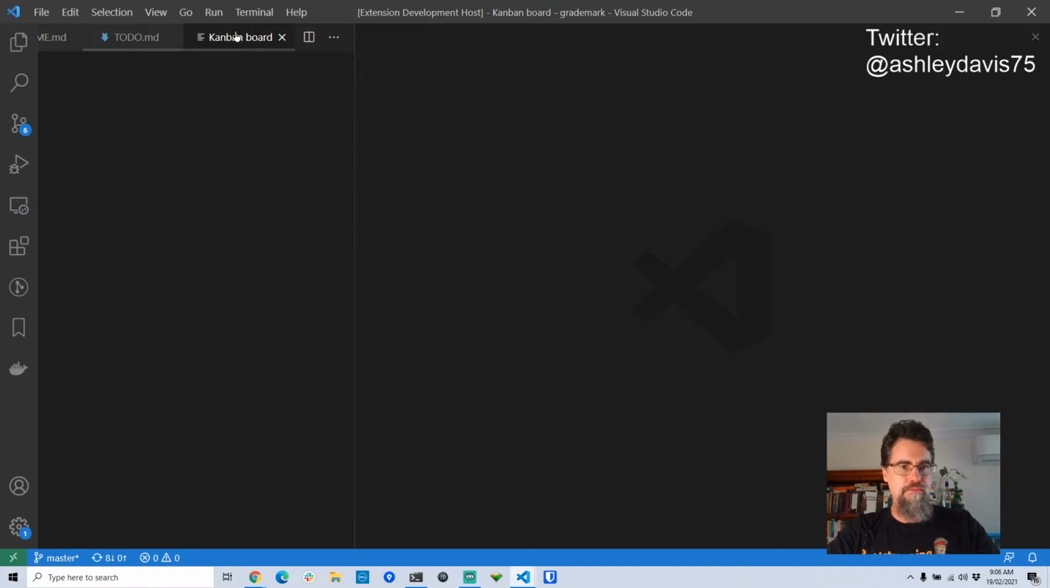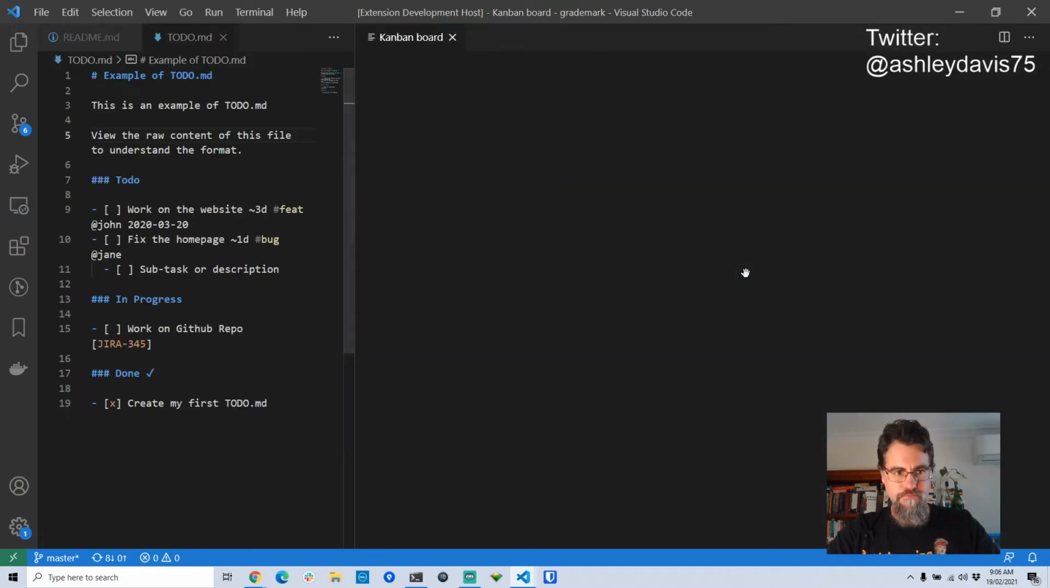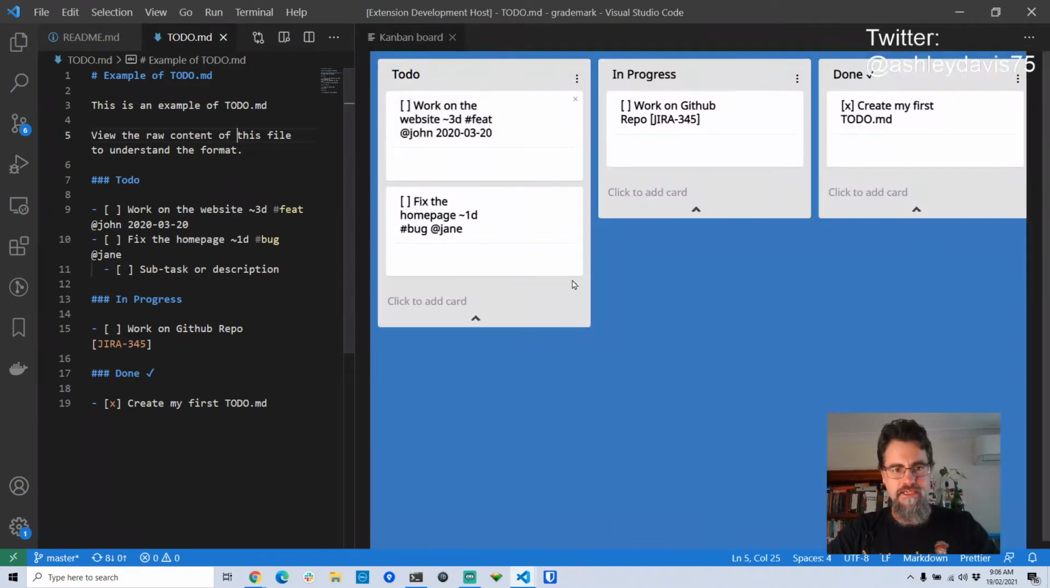And I get my Kanban board. I'm just going to put it off to the side. Oh yeah, I've got to select. When I select a Markdown file, it shows up. So I've rendered this Markdown file on the left here, which is a to-do list. On the right, it's rendered as a Kanban board in Visual Studio Code.